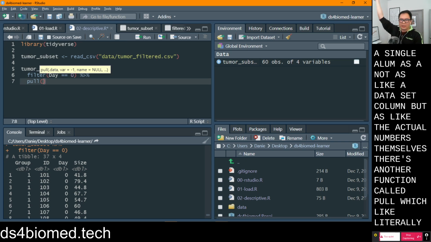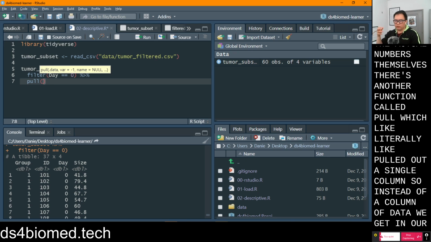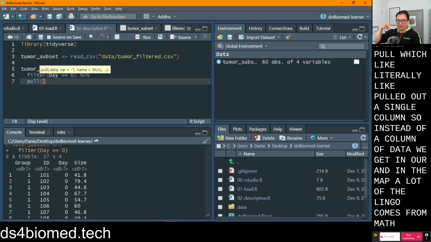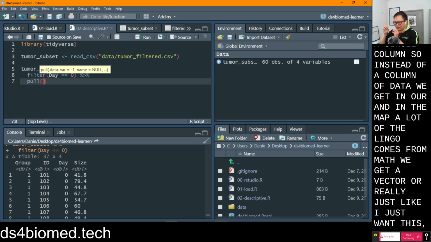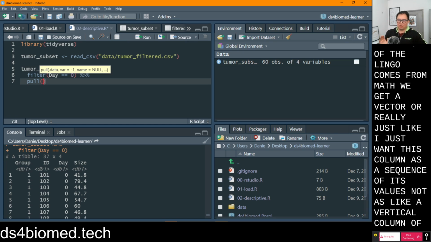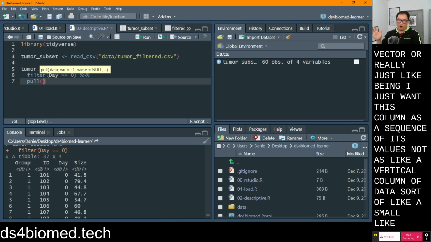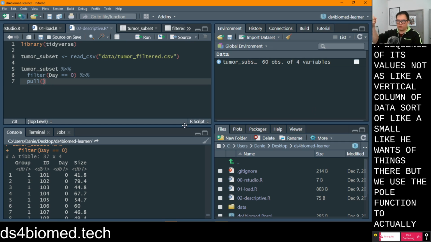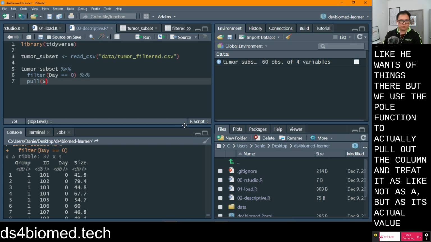literally pulls out a single column. So instead of a column of data, we get, in R and in the math, and a lot of the lingo comes from math, a vector. I just want this column as a sequence of its values, not as a vertical column of data. There's a small nuance there, but we use the pull function to pull out the column and treat it not as a column, but as its actual values.